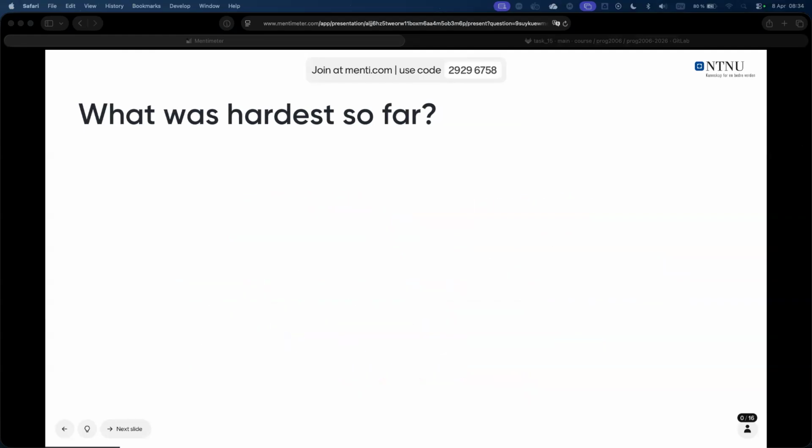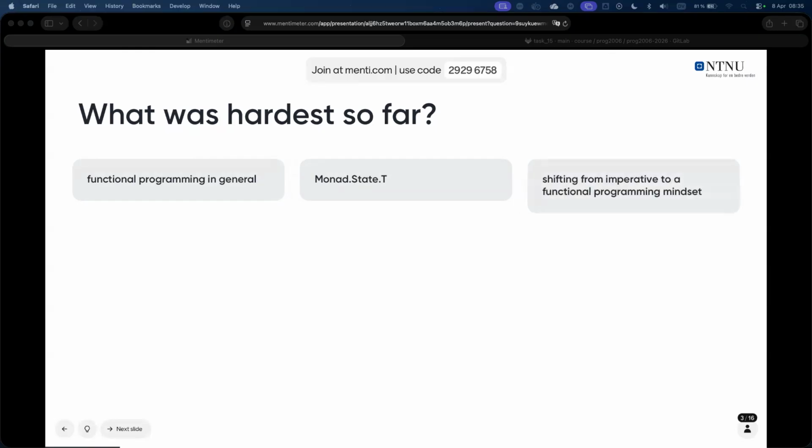Okay, so what was hardest so far for you in both of the languages, apart from syntax? So let's consider syntax being hard in both languages. I feel Rust has more complex syntax than Haskell, to be honest, but what was the hardest? Monads and state, yeah, totally agree. Functional programming, functional thinking, functional patterns, totally agree. Shifting the mindset, yes, it's hard. Monads are hard.